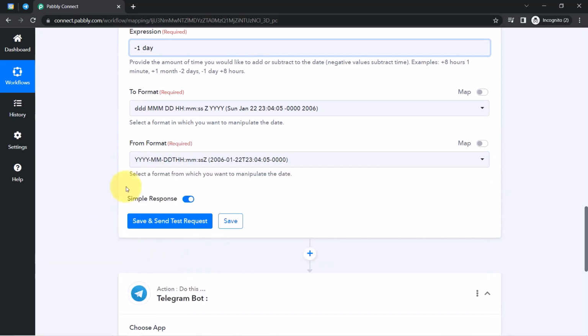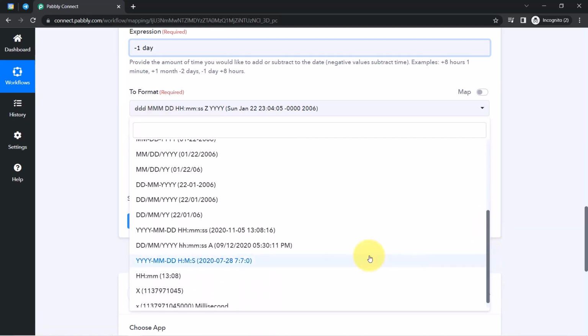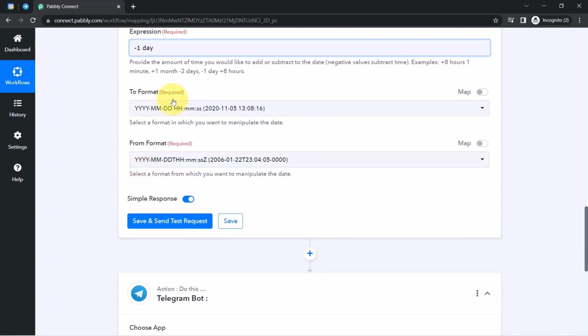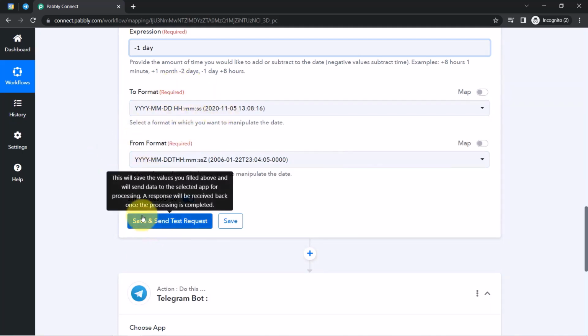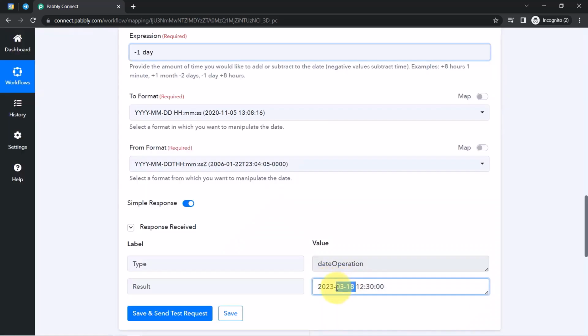Okay, so I have selected this From format, and in this To format I am going to select this basic format of YYMMDD HHMMSS. Why I am selecting specifically this format, I'll show you later. Currently I have chosen this particular format. Clicking on this button, you will see how 1 day will be subtracted. Okay, so I'll have to check.